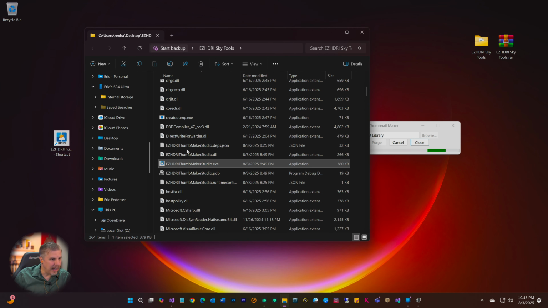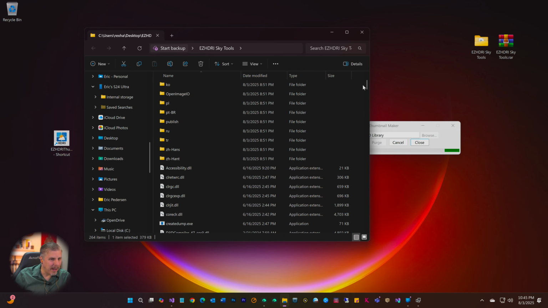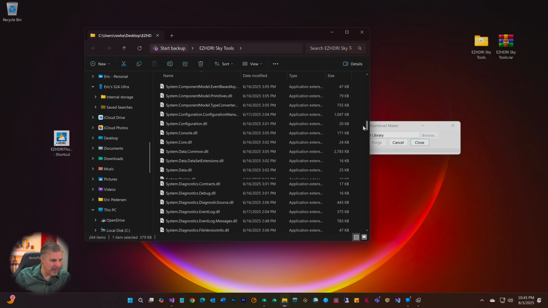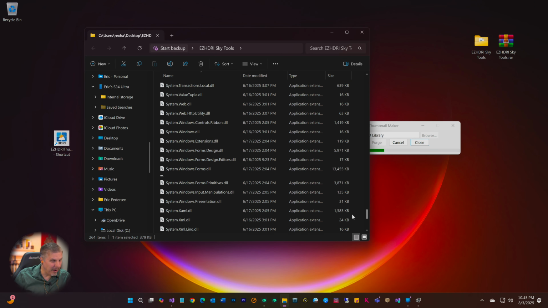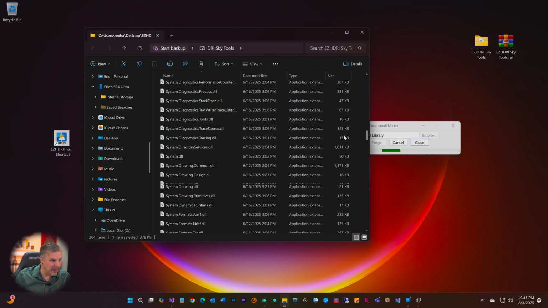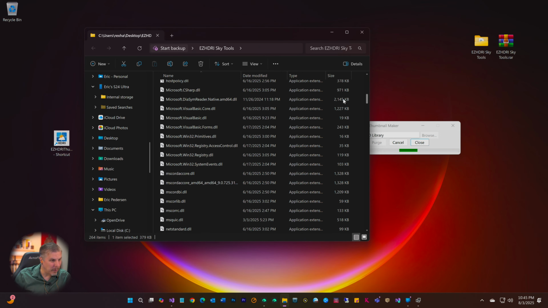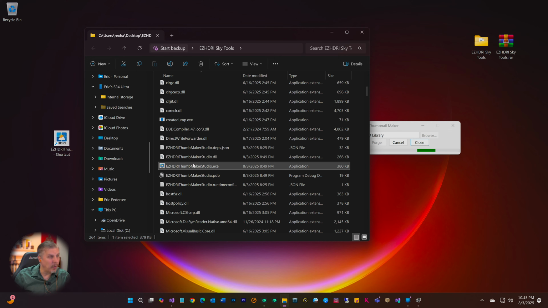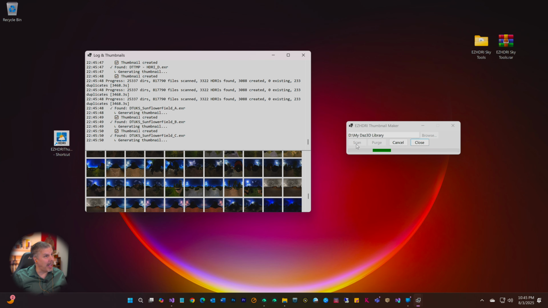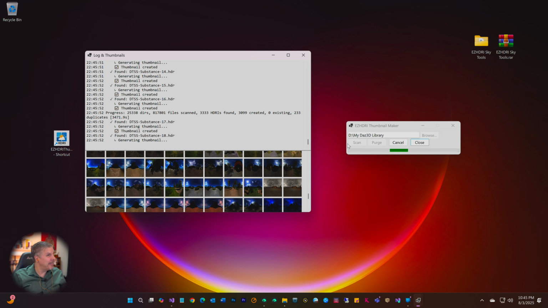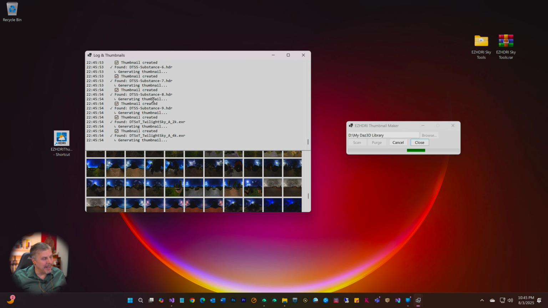If you look at the folder here, do you see this exe? Look at how many files have to be in this folder for this to work. All of these files have to be here. It's an ecosystem for this exe so that you can just put it on your desktop. You don't have to install anything. You just run this, put in your My Daz3D library, and click scan. And that's it. And you wait until it's done.